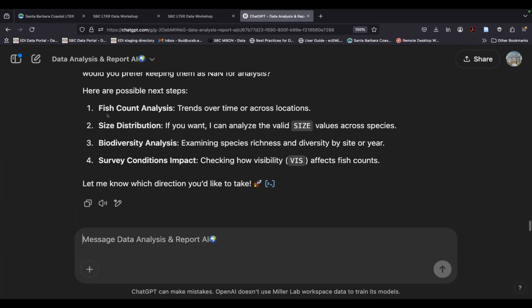And then it asks you, here are some possible next steps. Do you want to do the fish count analysis? Do you want a size distribution if you're interested in a particular fish size? Do you want to do some biodiversity analysis? You can do all this. And I tried out some other data sets.